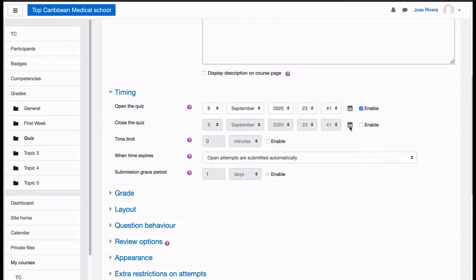Also, we can enable the closing of the quiz, so that we can say this quiz will be open one day, or this quiz will be open from the 10th to the 11th. With this configuration, nobody can access the quiz before it opens. They can see the quiz, but nobody can access it because the system has locked this quiz.